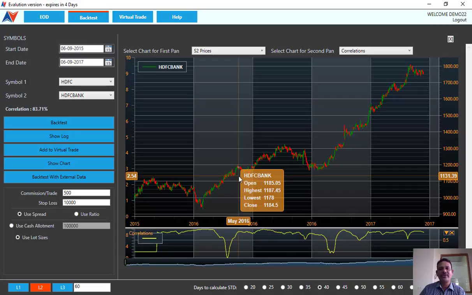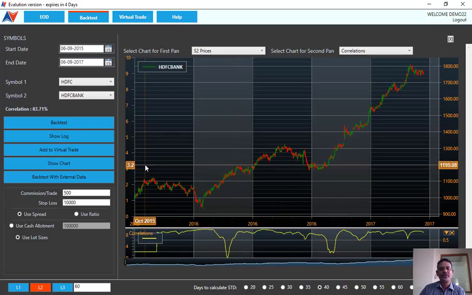One more thing I want to remind users: you need to have the same settings in backtest which are there in EOD, like standard deviation 2, correlation 60. If it was 60 there, here also you should take 60, and days to calculate standard deviation also 20. And the extra setting here is the commission per trade. By default we are taking 500, and depending upon your broker you can change it.